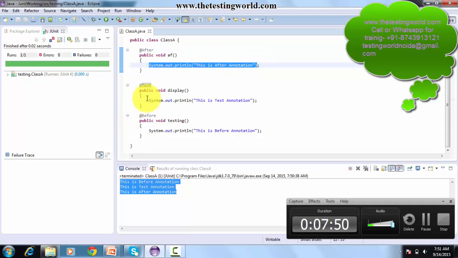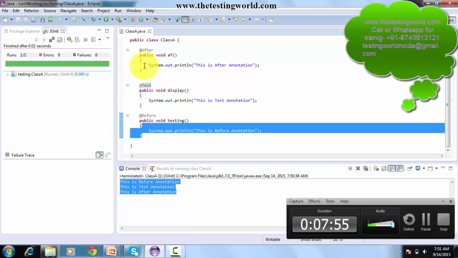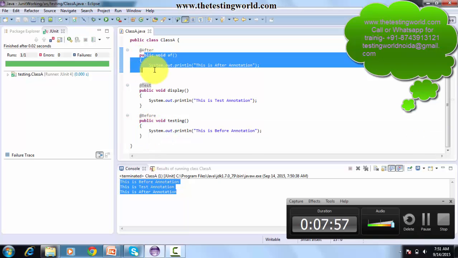So the test case code will be here, the browser starting code will be here, and the browser closing code will be here. So we can distribute the code like this in the later part of the session. We are going to cover some Selenium part as well. So moving to the next part, here we have gone through the three annotations.